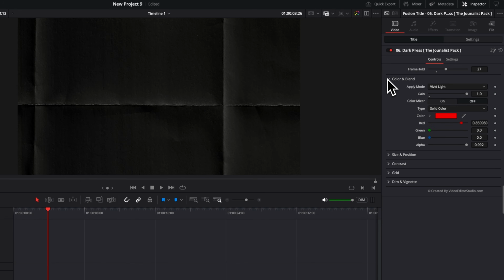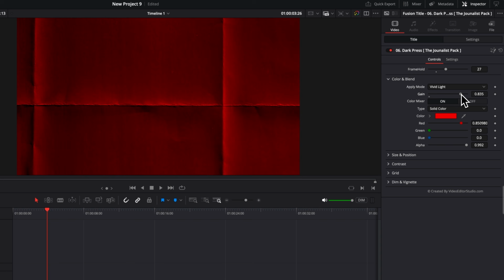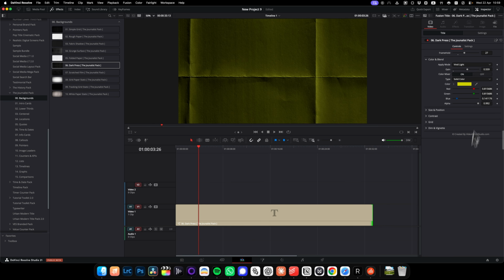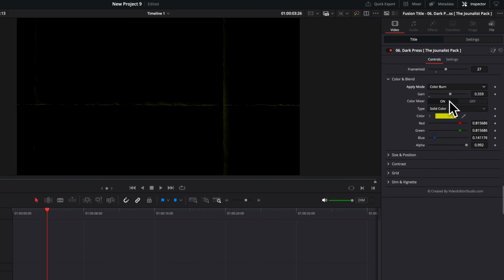We have here a color and blend control where you can basically add a tint to that background. So here, if we put that on and then adjust the gain, as you can see now, we can tint that paper in a red color. We can also change that color to whatever we want. And we can also adjust the blending mode, and that's gonna affect the blending in different ways.